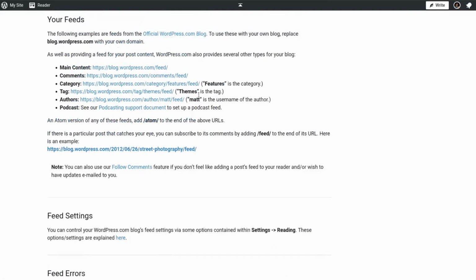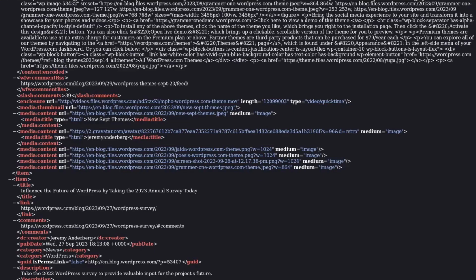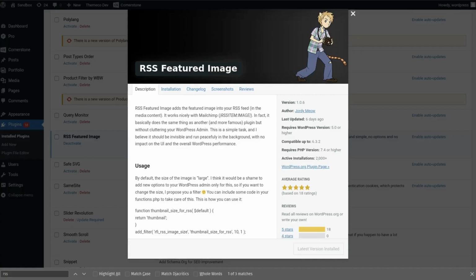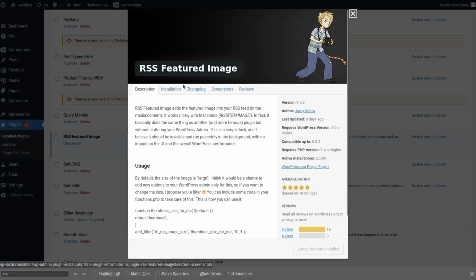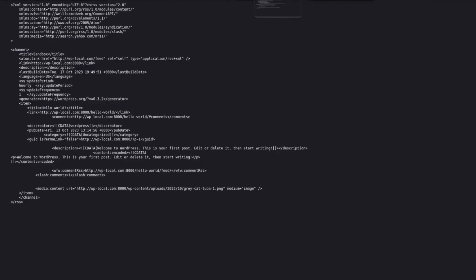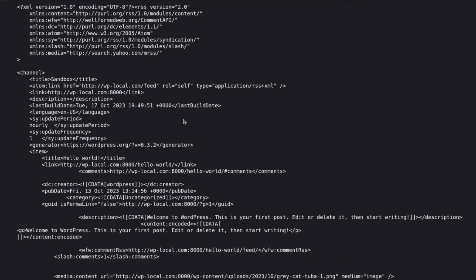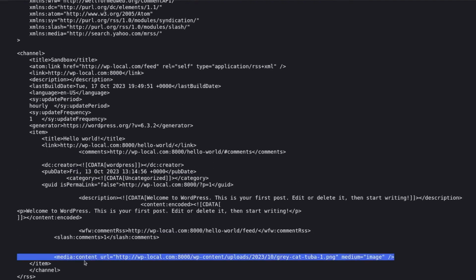Now, what I found is that the featured image won't be sent by default. What I found very useful is this plugin, RSS featured image, that does exactly what you think it does. And when that isn't installed, it just sends it through another tag right here.